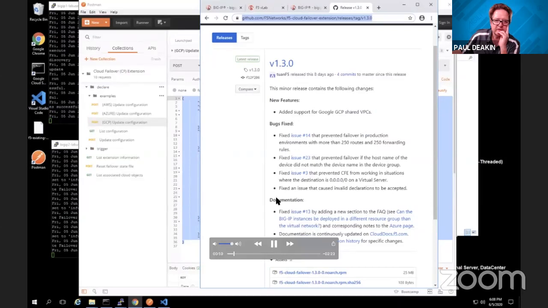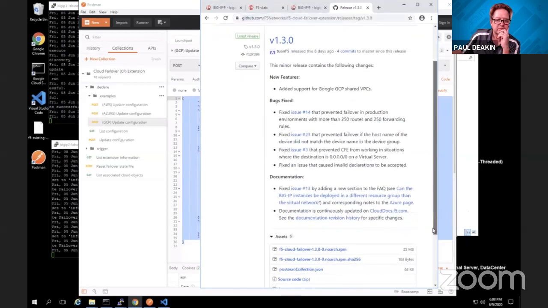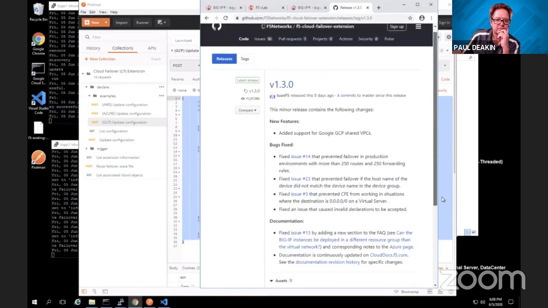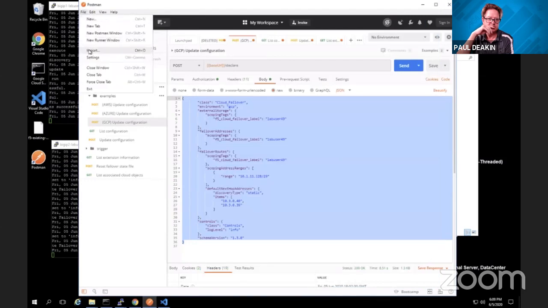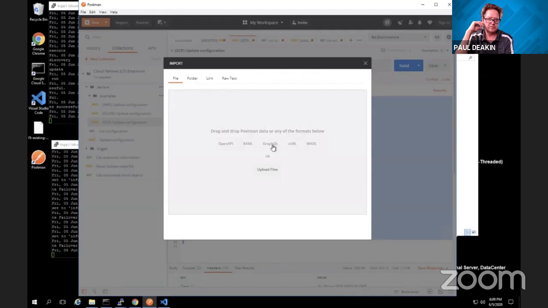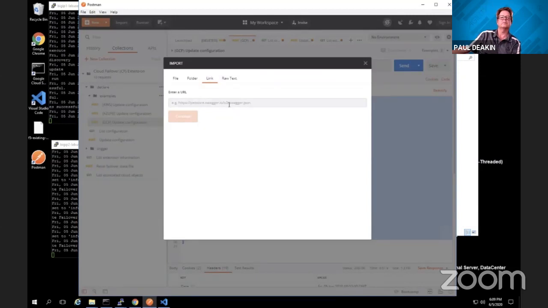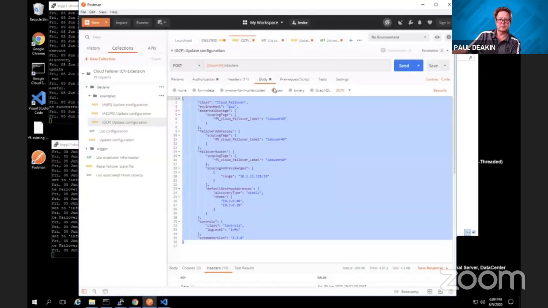You're going to need to use the Postman collection that's posted out on GitHub. It will be at github.com under the Cloud Failover extension for release 1.3 of the CFE, and there is a Postman collection there. You're going to need that. You're going to import it into Postman, so import and then copy the URL for the Postman collection under link. Then you'll import this collection.